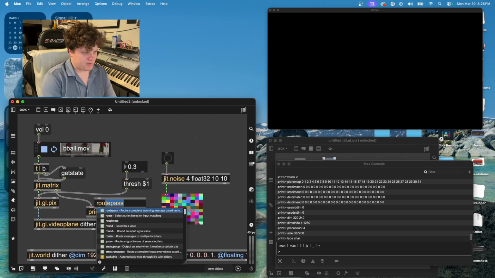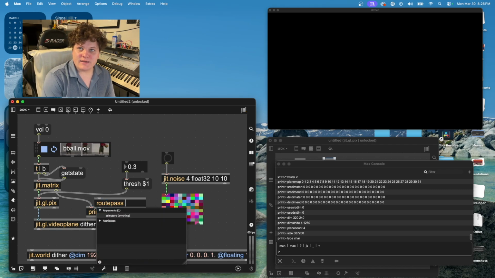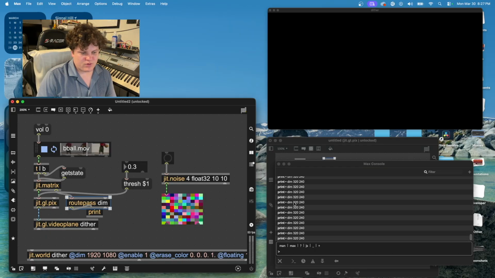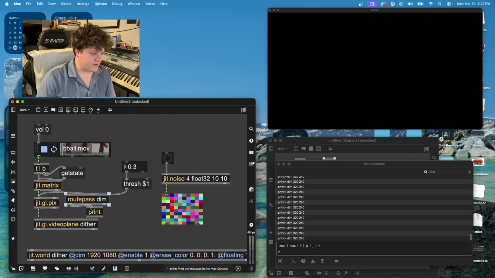So I'm going to use an object called route pass. Route pass, you can have a filter argument or a filter dim, and it's going to take whatever values are after dim before the next word, essentially. So route pass dim, and it's also going to pass dim through whatever you have as the message. So I'm going to plug this in here, and now you're going to see dim 320 by 480.